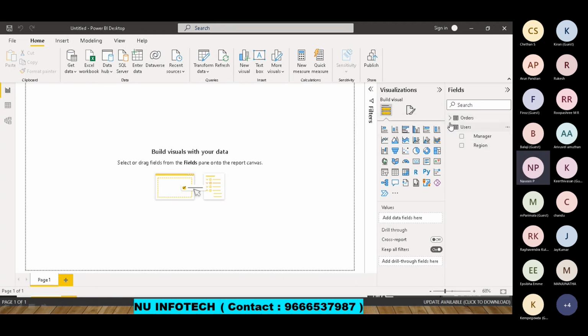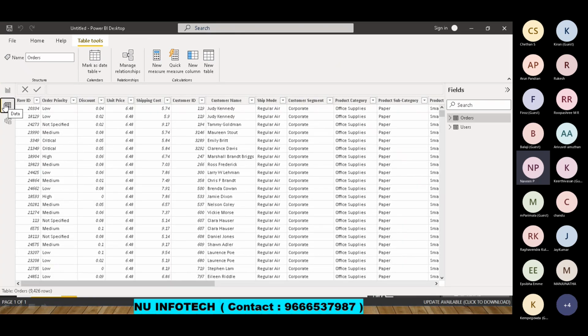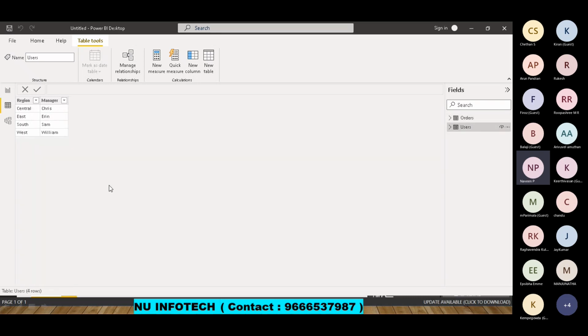So here also you could see it, right? Similarly, now you could see, this is the report tab. This is the data window. In the data window, we can see the data in that particular table, what is the data we have. This is the data modeling window.